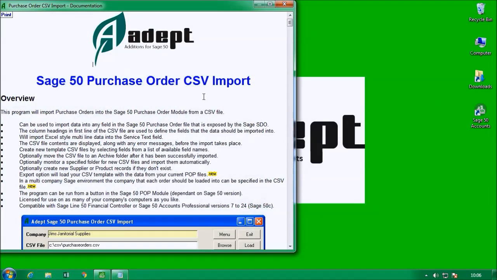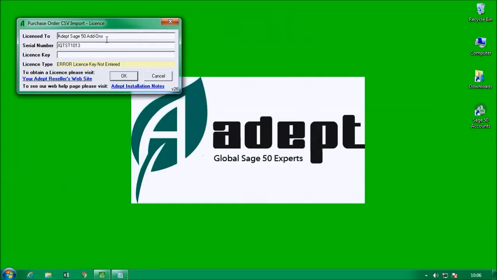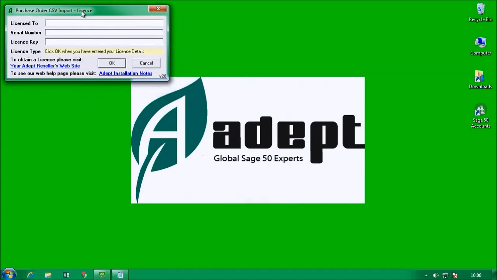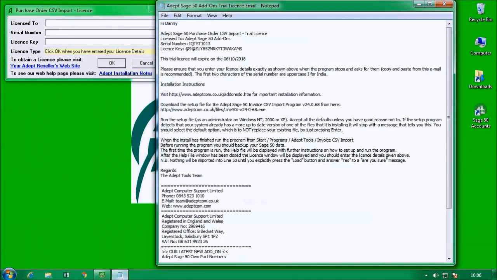The first screen that pops up when you run is the documentation help file, which we close, and you're then presented with the license screen. Because we already have an Adept tool installed on this system, it's populated a couple of the license details. This is how you will see the screen when you first run it. We then pop back to our email that's got our trial license details in.